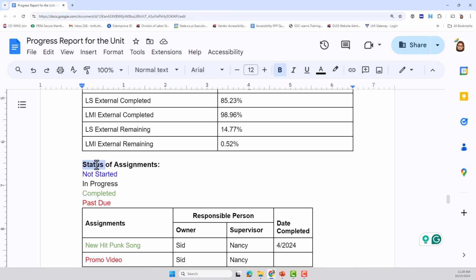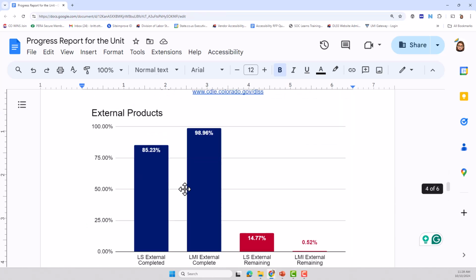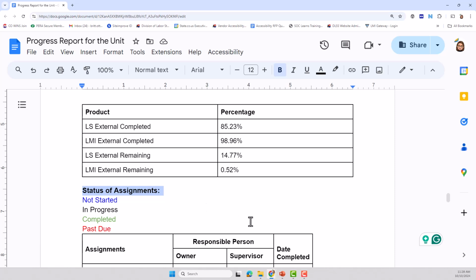status of assignments. So I have these products, this accessibility progress. I have some information about things that have been completed. Maybe these assignments are related. So maybe this is actually something inside of my heading 2 topic, right? Maybe it's related to the DLSS products that we're talking about.